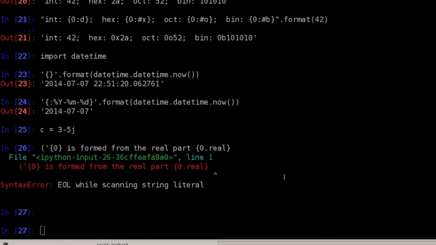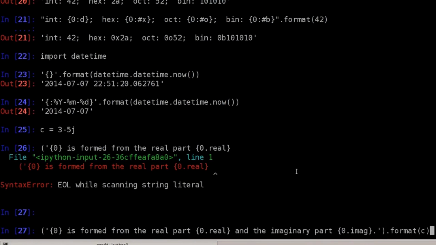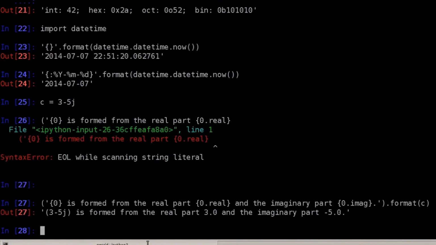Oh, this didn't work. Let's do the same again. So the real part and the imaginary part is .imag. Now let's format this. This is the whole number here. The real part is only the 3, and the imaginary part is only the -5.